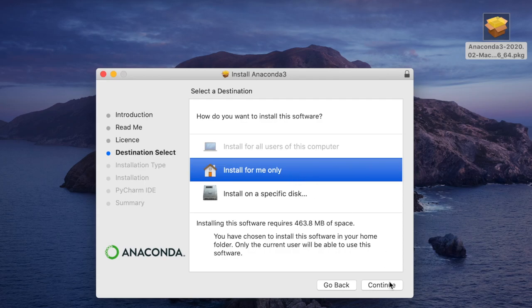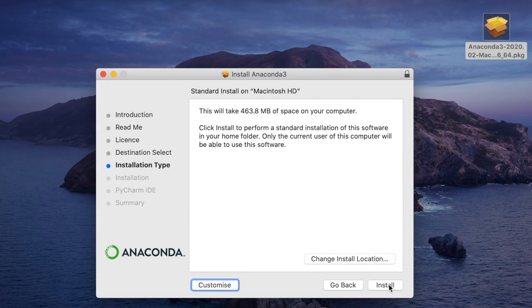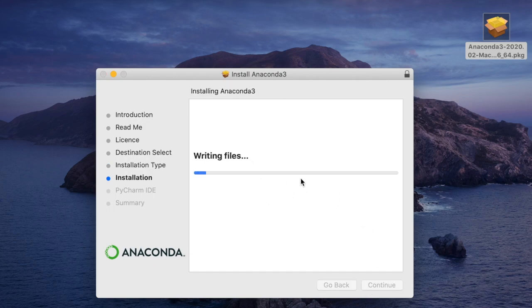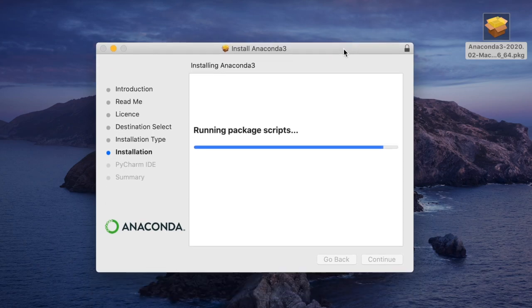You don't need to change anything else here. Click on install button and the installation will start right away. This will take 1 or 2 minutes to get finished.